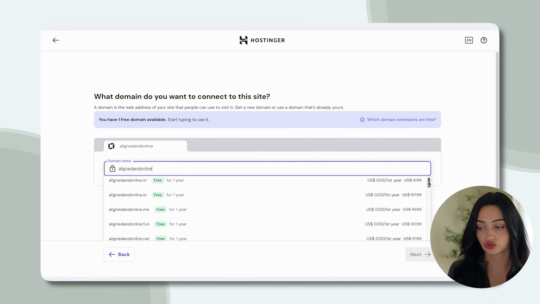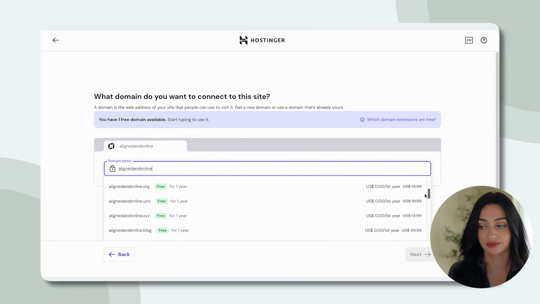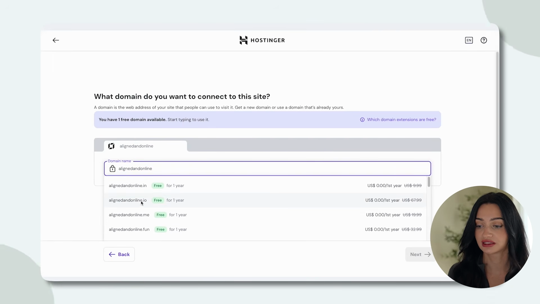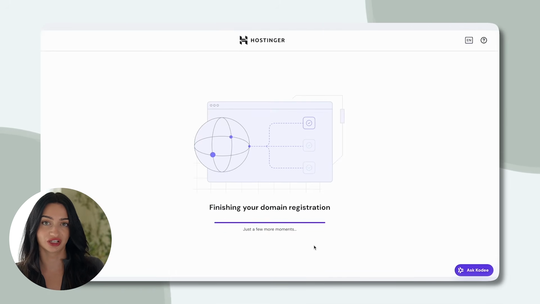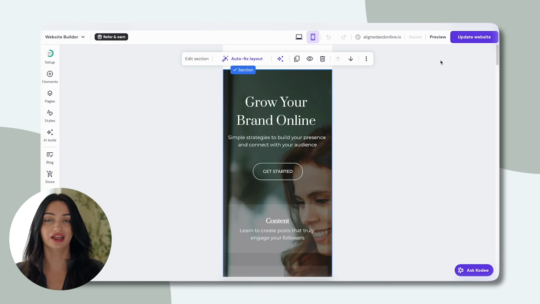And as you can see when you scroll, all the available domains for my website name. I'm going to go ahead and select one, hit next, enter my contact details, and then hit finish your domain registration. So now I own this domain and it will be connected to the AI website that I just built. Once you're ready, you can hit publish website on the top right, and your website will be live and available for anyone to come to and see your site, see your blog.